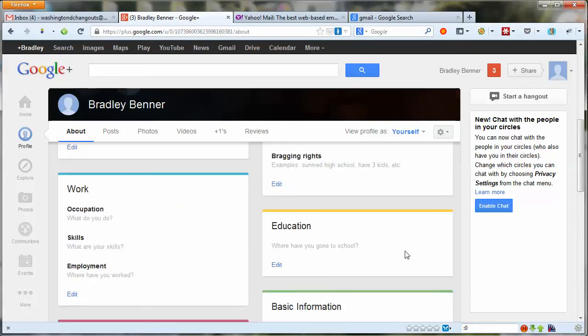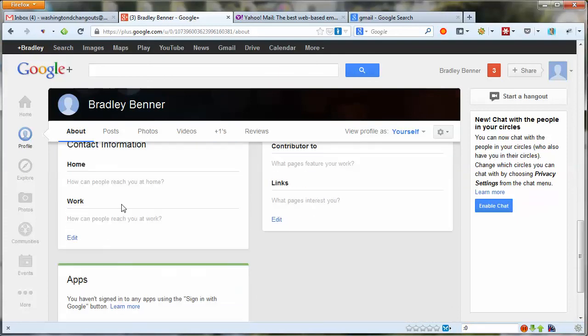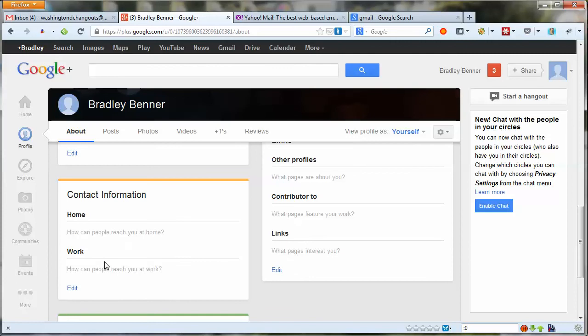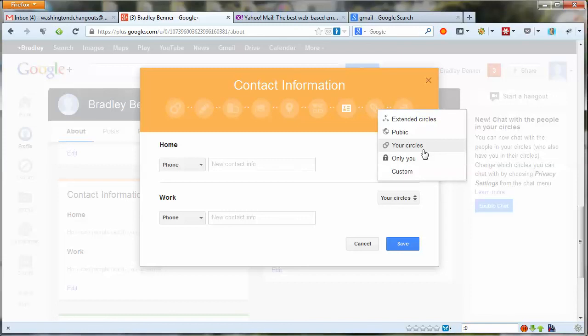And then obviously, you can type in more about your basic information, your education, places you've lived, and your contact information. I think that's kind of important. You can put your contact information in here, and with this option menu over here, you can decide who sees it. So the general public won't see your home phone number, for instance. You could just say your circles, or you could say custom and specifically name people that can see that information.